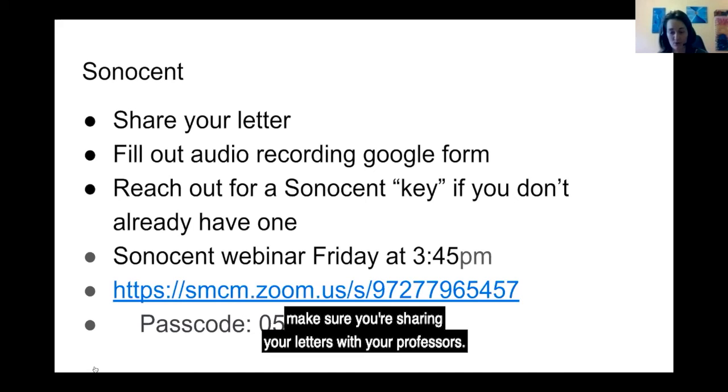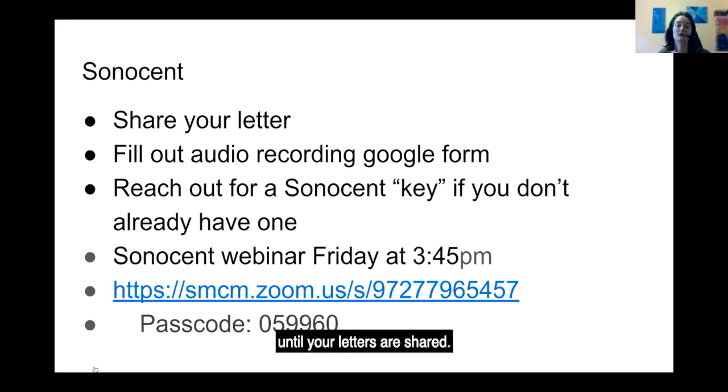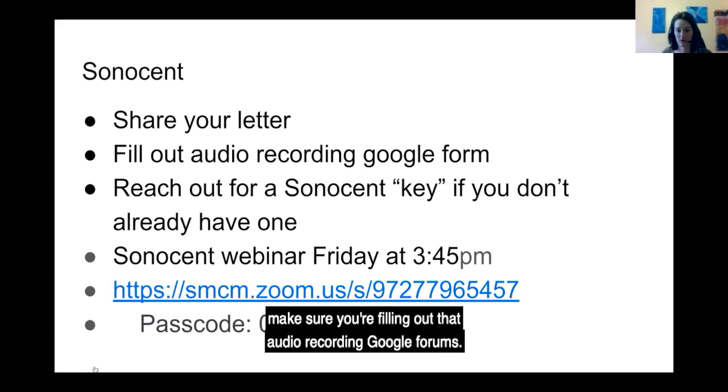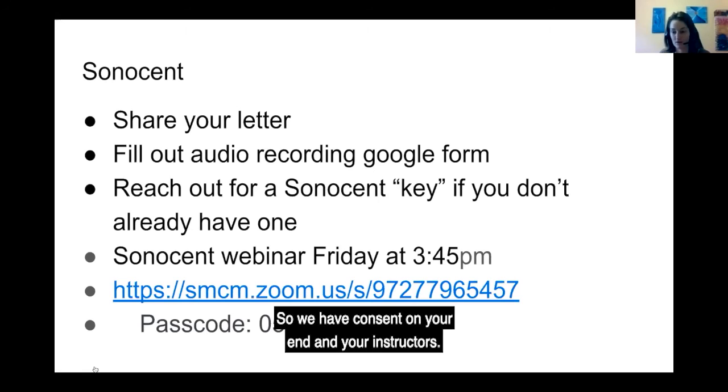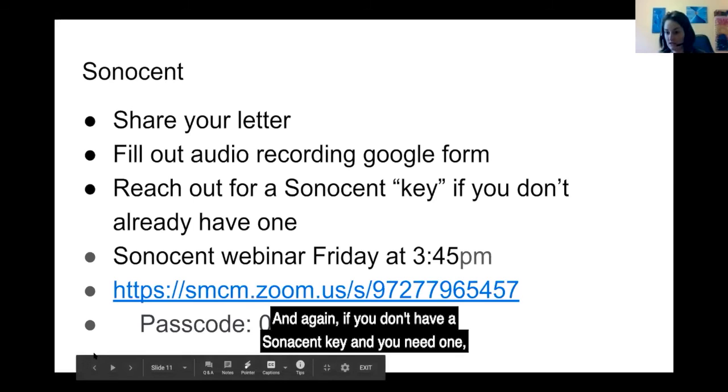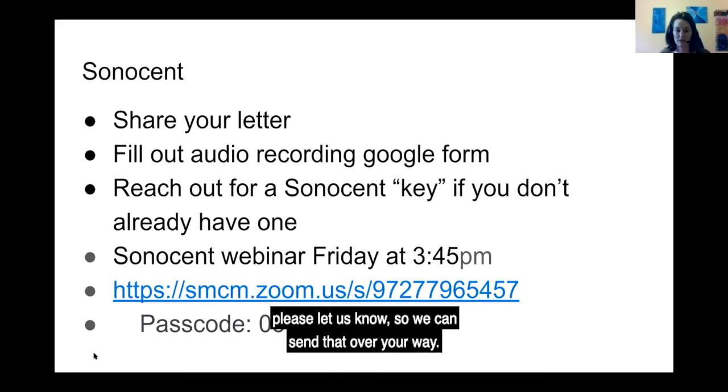The way that SonaSent will work, like Katie has said before, make sure you're sharing your letters with your professors. Your accommodations are not active in a class until your letters are shared. Once your letters are shared, make sure you're filling out that audio recording Google form so we can reach out to professors and have consent on your end and your instructor's end. And if you don't have a SonaSent key and you need one, or you know that you were supposed to have that as an accommodation, please let us know so we can send that over your way.